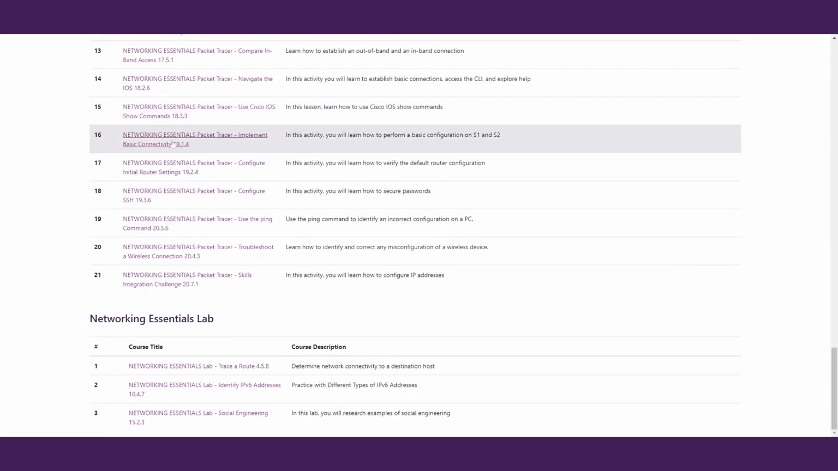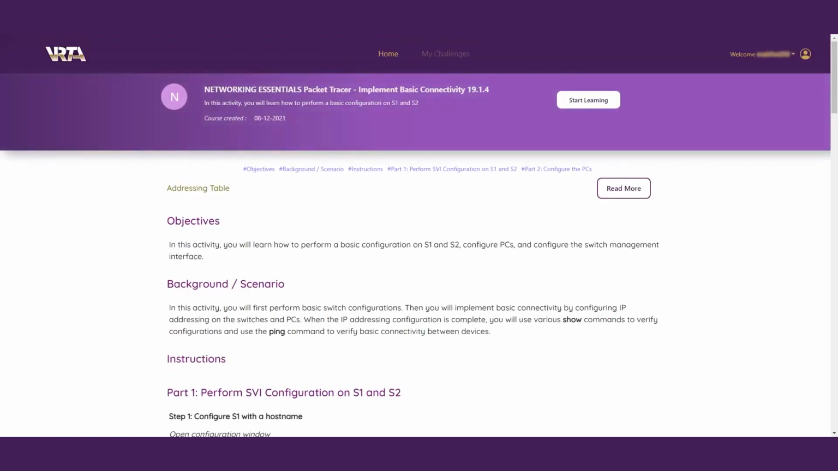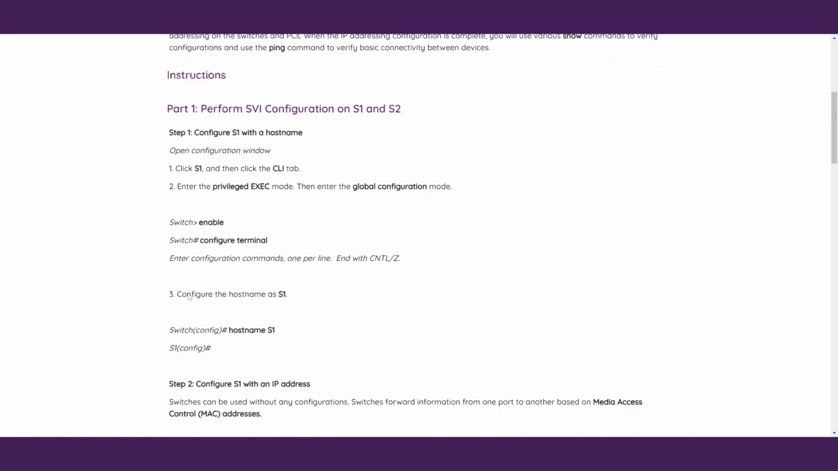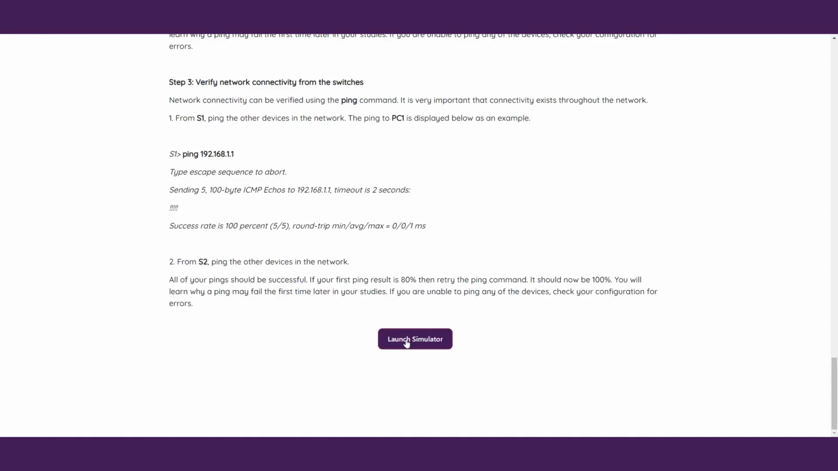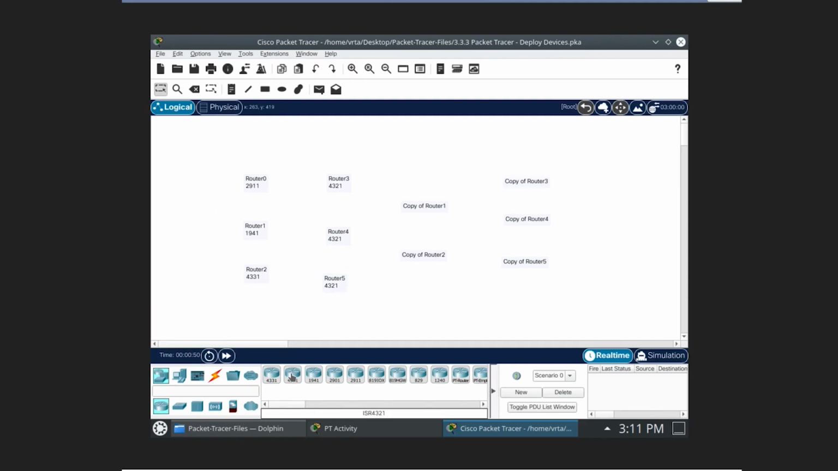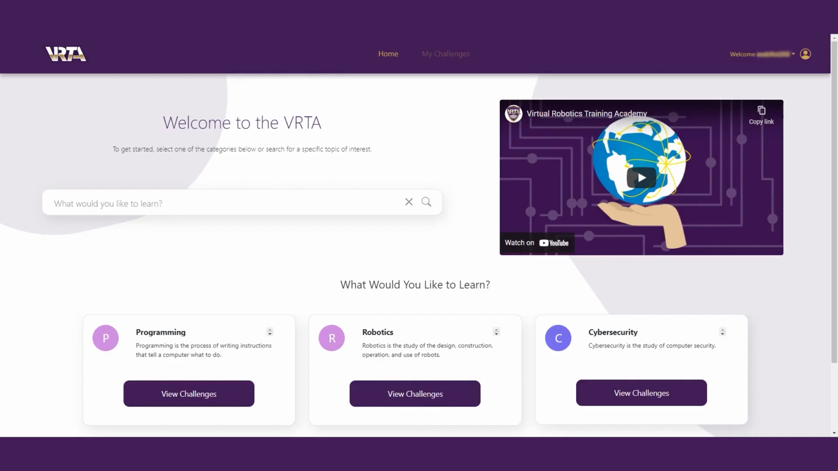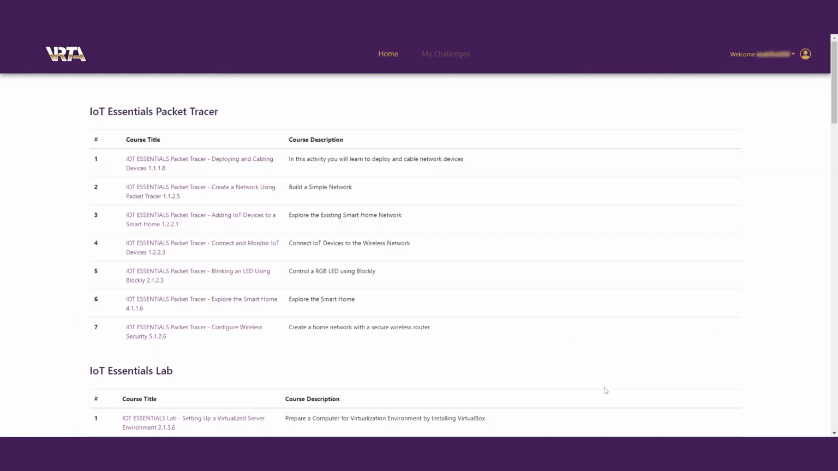If you click on any one of these, you'll be sent to something that's a very similar format to everything else, which has some objectives and some information about how to complete the task, as well as a Launch Simulator button, where if you click Launch Simulator, it will load up the Cisco Net Academy simulator for you to be able to complete the task. Just a note, you will need a free Cisco Net Academy account in order to access all of the different challenges under the Cybersecurity tab.